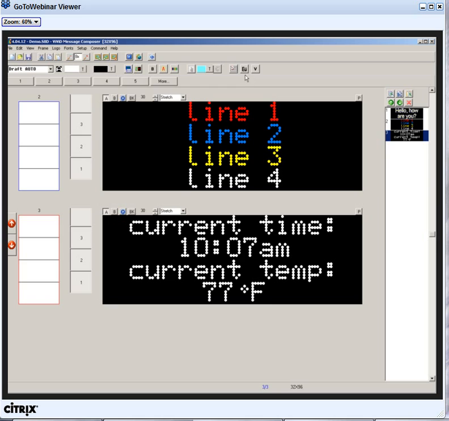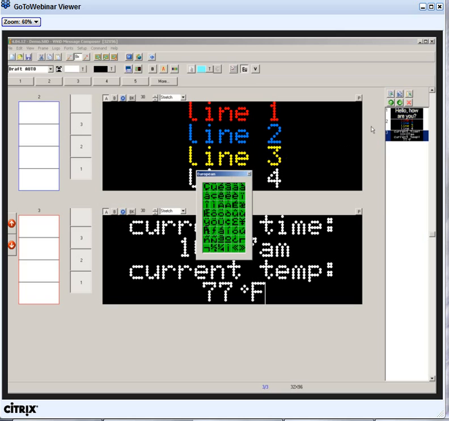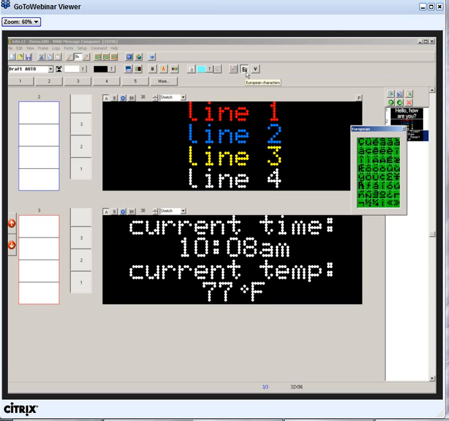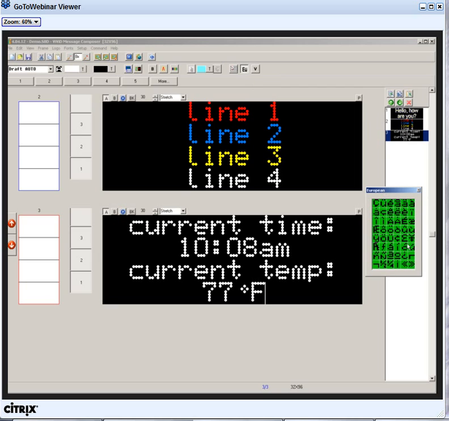On the advanced frame 2, you have the ability for European or different characters. Just hit the EU button right here. It'll bring up the window for different characters with accents and such, so you could use that within your sign as well.